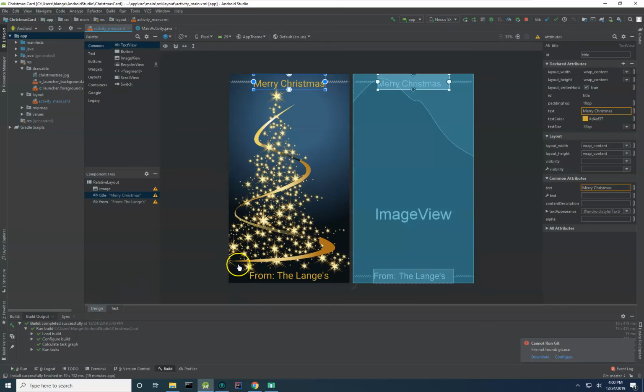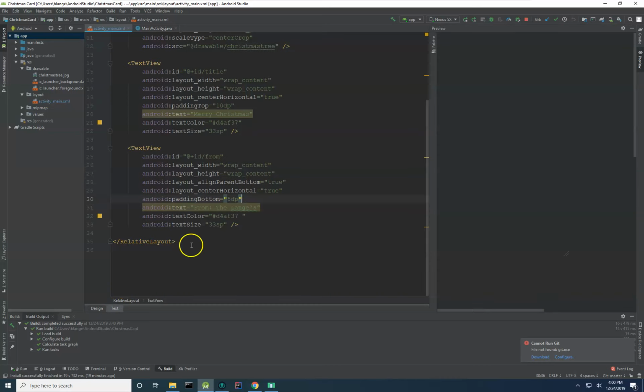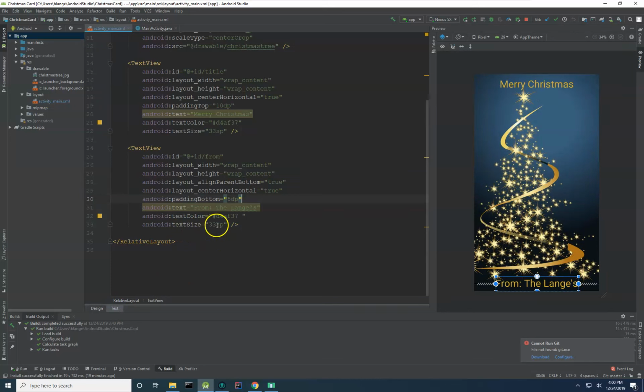If I go to my design view, again, if I click off of it, I believe, there we go. You can see the from the Langs down below there to where it's not on the tree itself. So I thought that was a good touch. Again, kind of same font size, 33 SP instead of DP, same color and everything. So there we go. Again, I then used another tool.